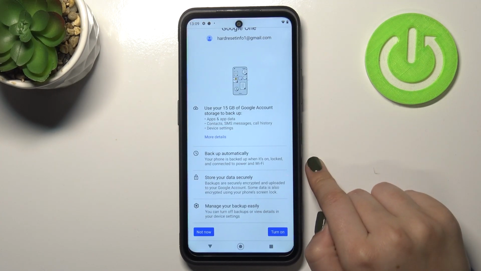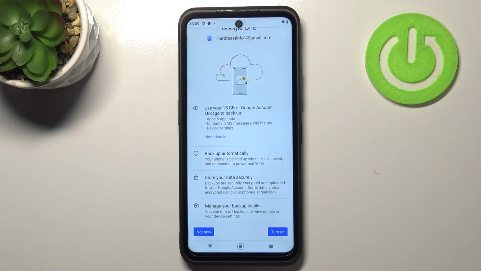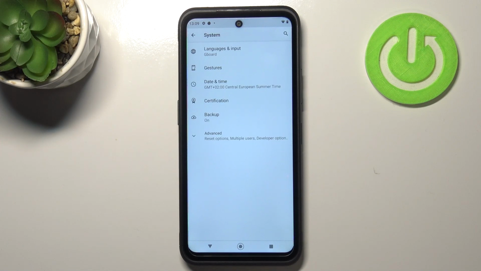Here you can check that the backup will appear automatically, your device will store your data securely, and manage your backup easily. If you want to back up your data right now, just tap on Turn On. If not, just tap on Not Now. And as you can see, we just got back to the system settings, and if you did not back everything up, no worries, you can do it whenever you want to.